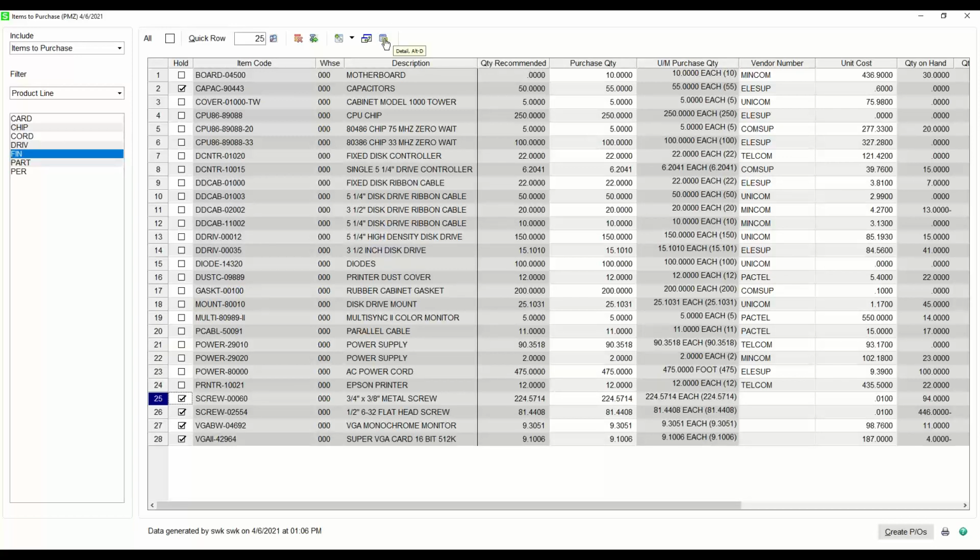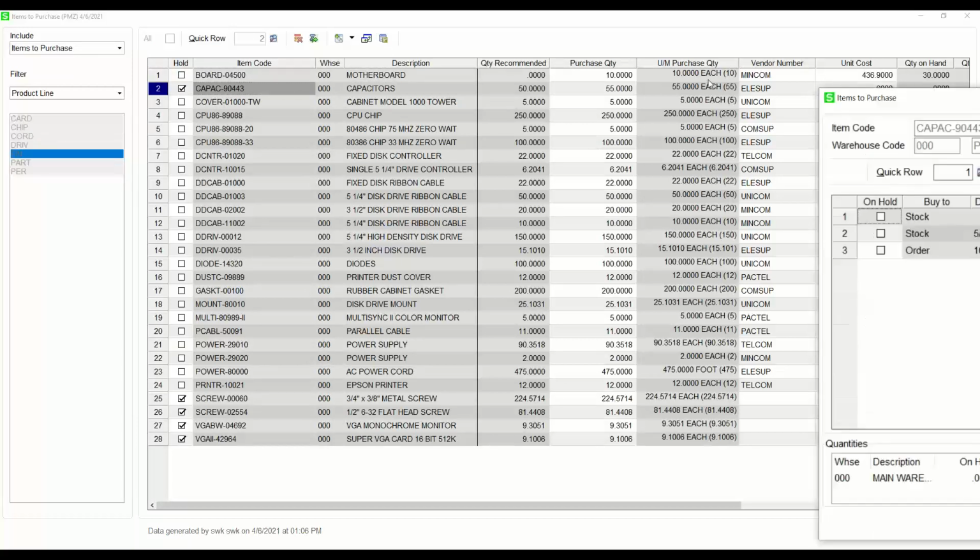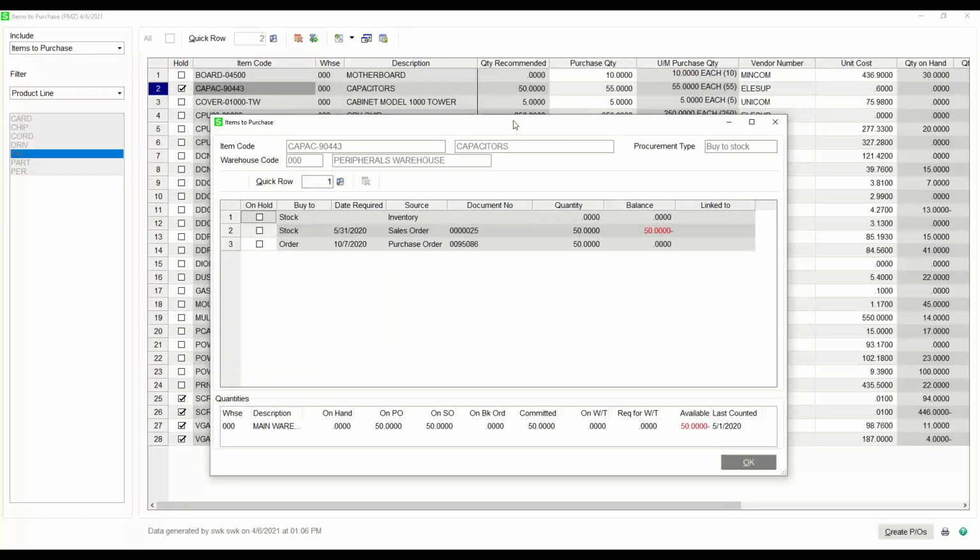And then there's a detail button, which is your final button. So I really like this detail button. So if I'm on, let's say I'm on this capacitors item and I click on the detail button, it's going to tell me exactly where this demand is coming from. So there's my sales order, there's my purchase order.